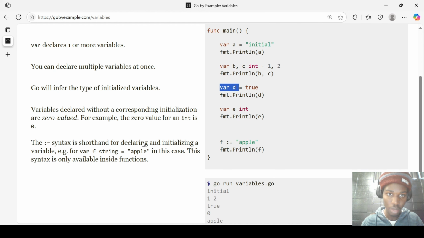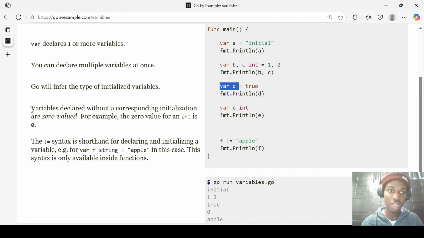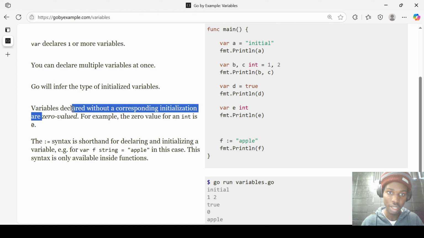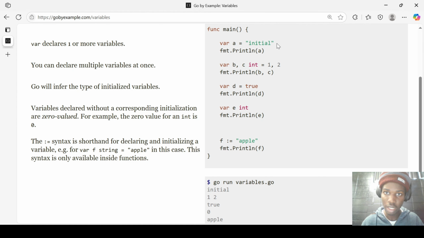Variables declared without a corresponding initialization are zero-valued. For example, the zero value of an int is 0. I don't know what zero value means. Usually, if you declare variables without a corresponding initialization, like you don't point them to anything, like how we pointed a to initial, in languages like JavaScript they become undefined, meaning you didn't define the variable. But here they're saying it's zero value. So I guess we'll find out what that means in a bit.